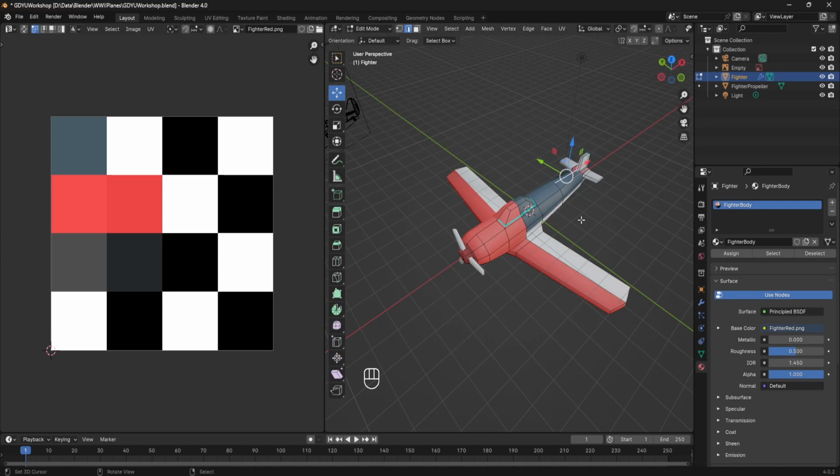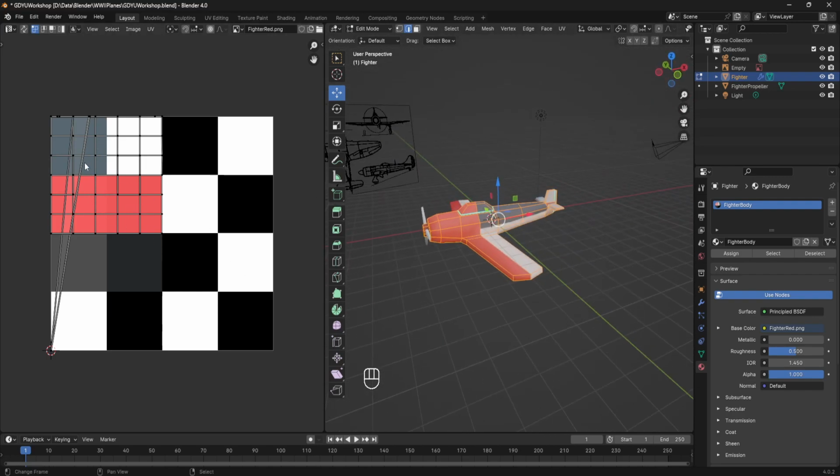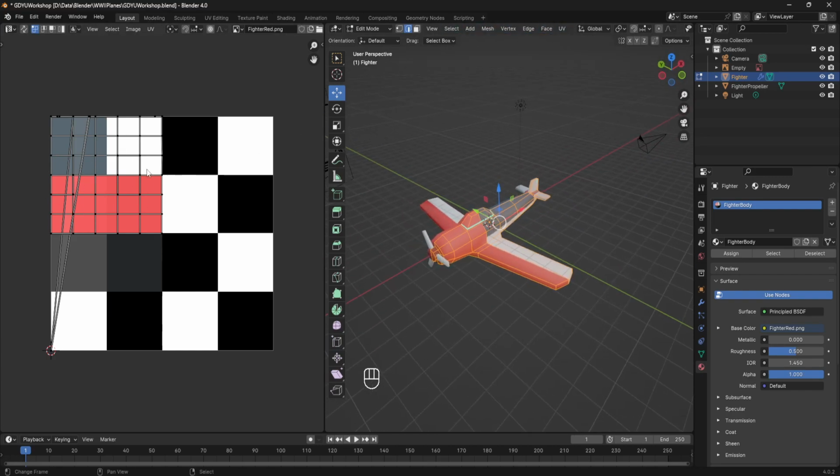And we're going to select all the faces with A. You see now here's all our faces showed up in the UV editor. So essentially it's all the faces of the model but flattened out, which is the UVs. What we're going to do is make this look a bit better.